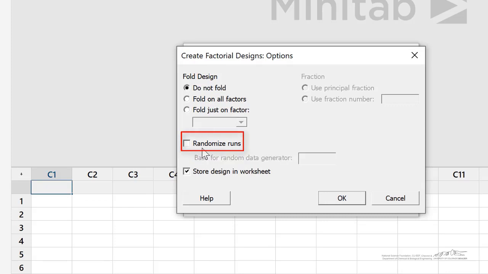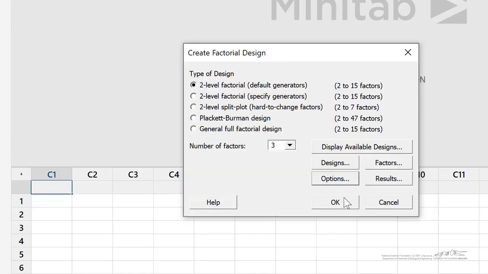If you have not yet collected the experimental data, you want to randomize runs because this will tell you the order to put them in, and that's typical if you have not already collected the data. We already have the data, so deselect Randomize Runs, and that will put it in sort of a standard order. And then we can select OK.